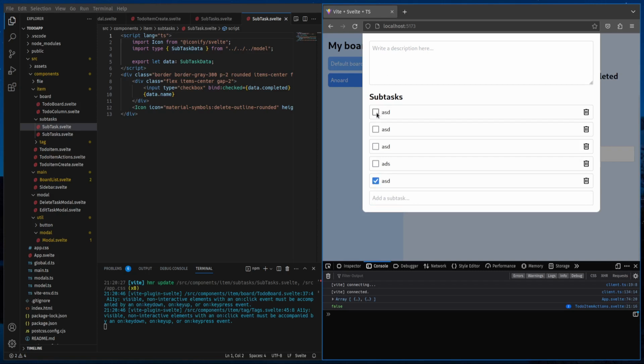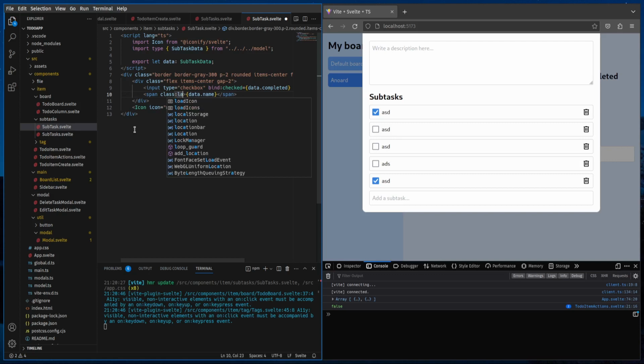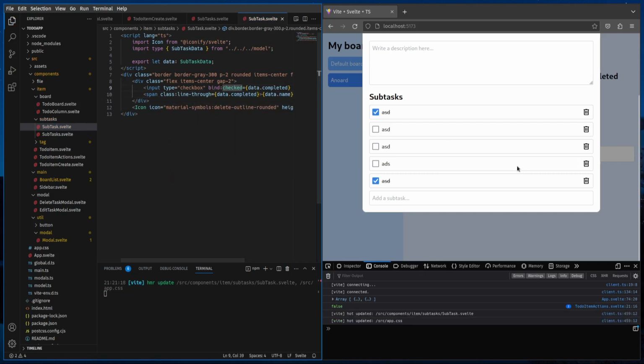I guess when I check this, we want to have that nice line through effect that we had in one of the previous episodes as well. So why not add that as well? So we can add a span for that to wrap it around. So span, and then we can conditionally apply the class line-through, the Tailwind CSS class, and then we can apply this whenever it is completed. So this will only be applied whenever completed is true, and we can see that works.